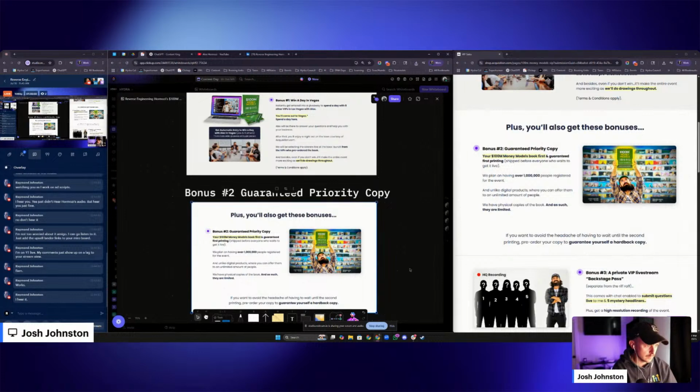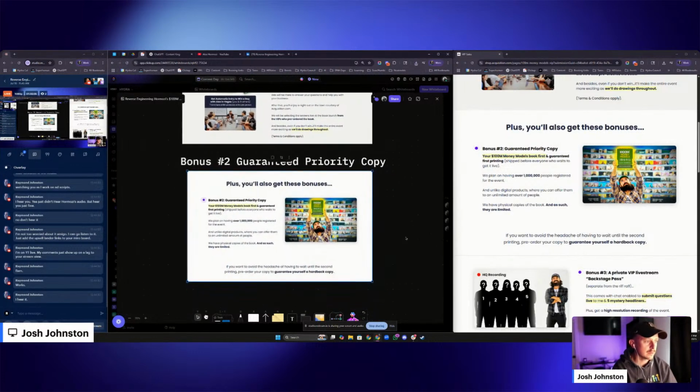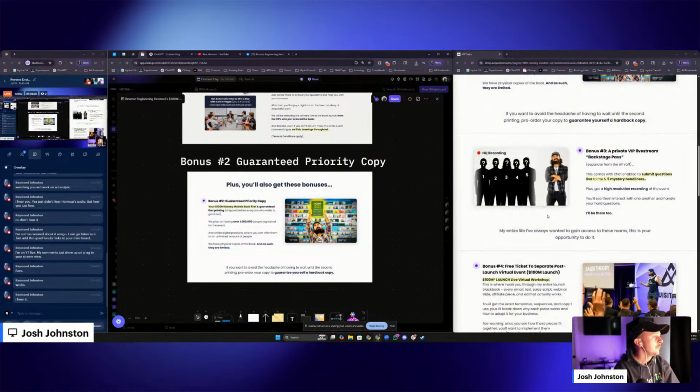Okay, your $100 million Money Models book, first and guaranteed. First printing, shipped before everyone who waits to get the book at the live event. We plan on having over 1 million people registered for the event. And unlike digital products where you can offer them to an unlimited amount of people, we have physical copies of the book. And as such, they are limited. If you want to avoid the headache of having to wait until the second printing, pre-order your copy to guarantee yourself a hardback copy. Sweet. Let's move to bonus number 3 now.